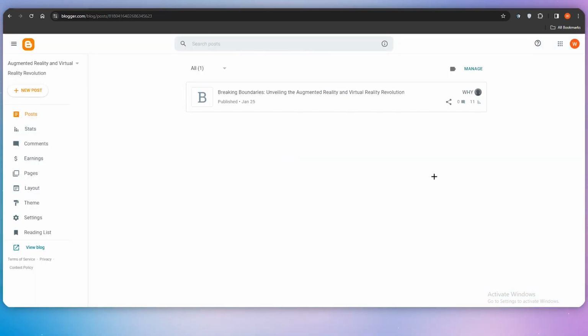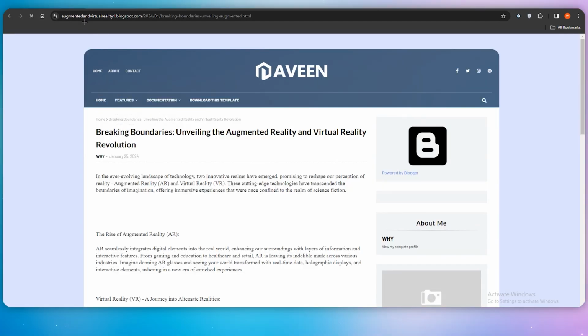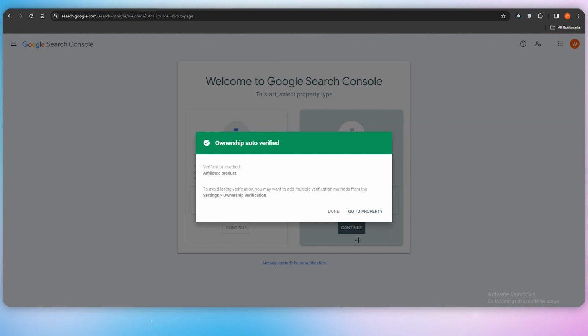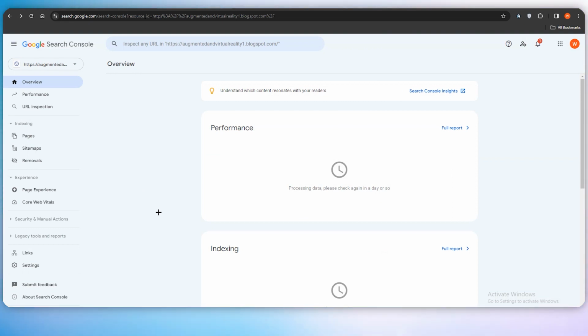So go back to blogger.com, open your blog, and here at the top you just need to copy this and paste that over here. Once you paste that and click on continue, you will see something like this. Ownership auto verified, go to property, and you will end up over here. This is the best way to add Blogger to Google Search Console.